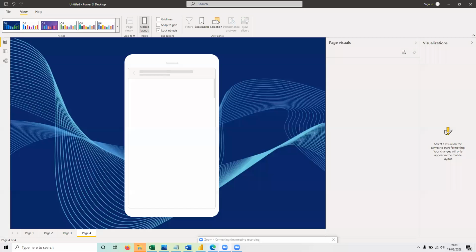So mobile is just to show you how your report will look on your mobile phone. You can see this is the shape of a phone, right? I hope I'm recording. Okay.